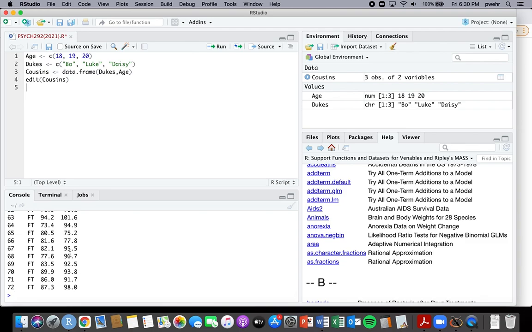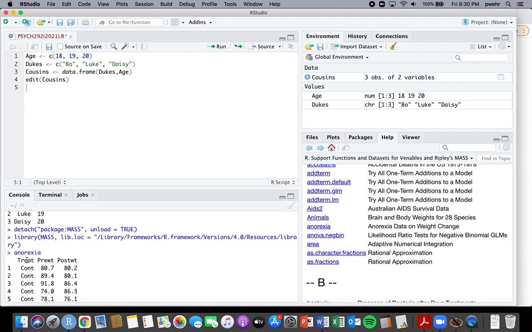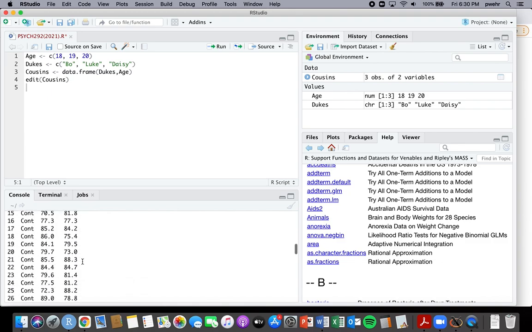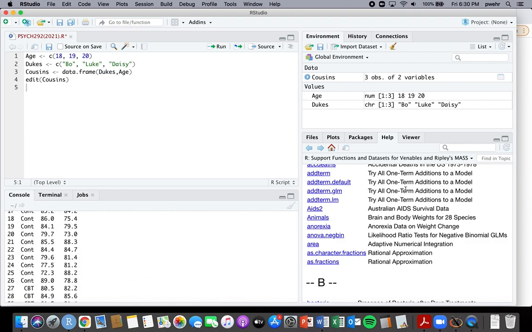And there it is. We have 72 cases with 3 different variables: the treatment condition, the pre-weight of the individual, and the post-weight of the individual. Anyway, that's a really handy thing to know about and to play with. Anyway, that's it for this tutorial.